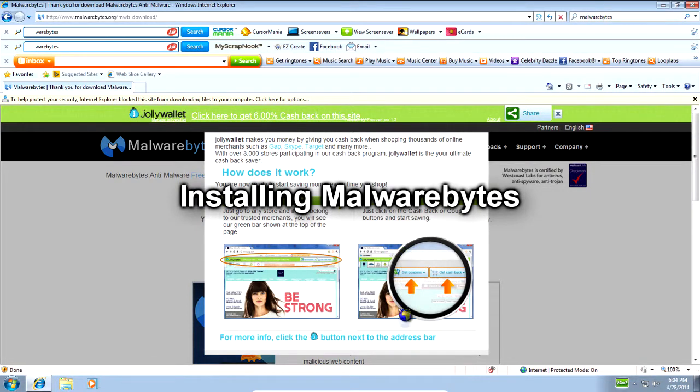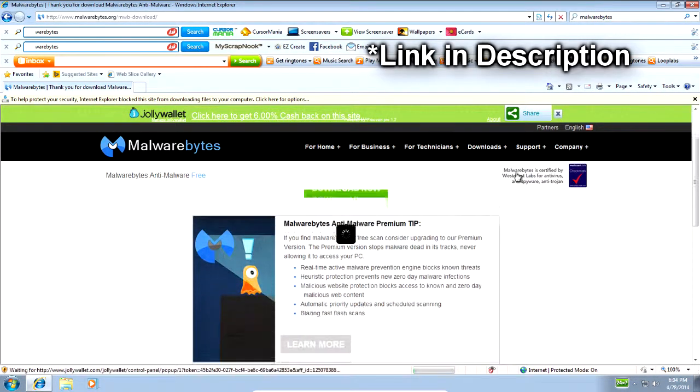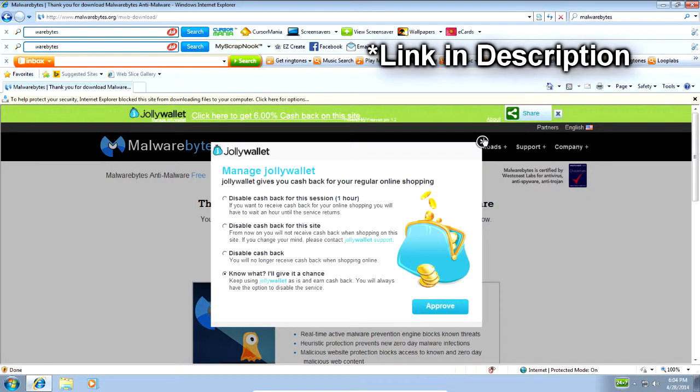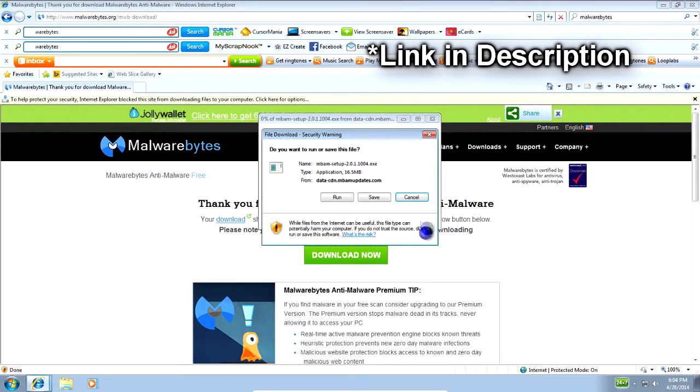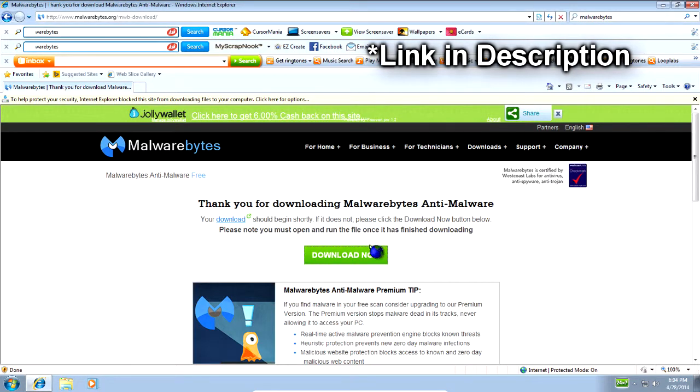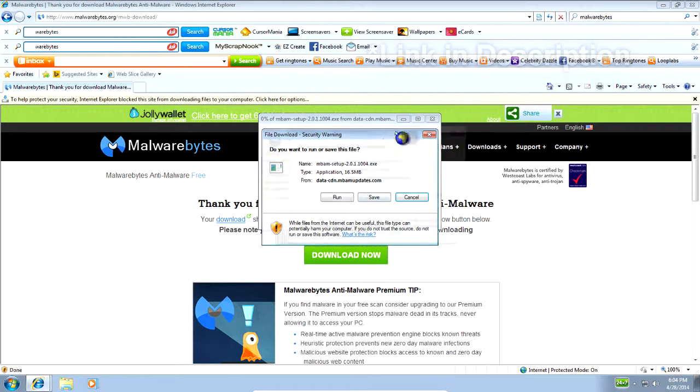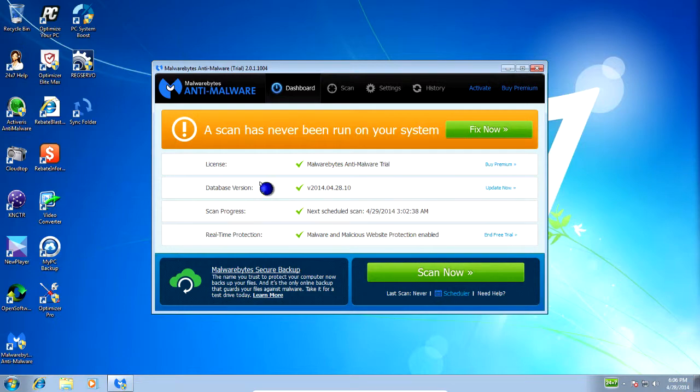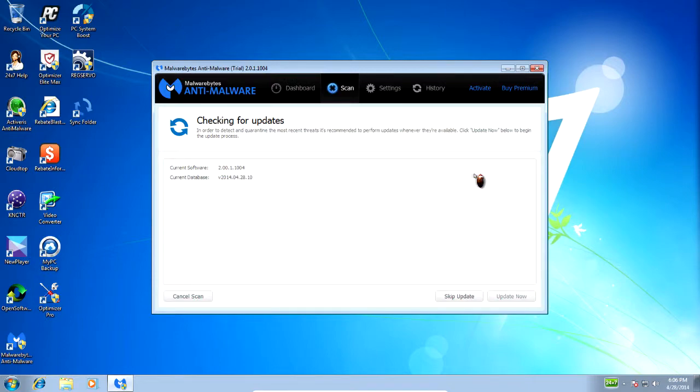You can pay for an antivirus if you want to, or you could get a really good free one. For example, a really good free one is Malwarebytes. There's also AVG, but I would prefer Malwarebytes, so you should just download it and install it. Now after Malwarebytes is installed, it's going to update the database automatically, and it's going to say scan never run, so we're just going to click fix now because we need to run a scan.